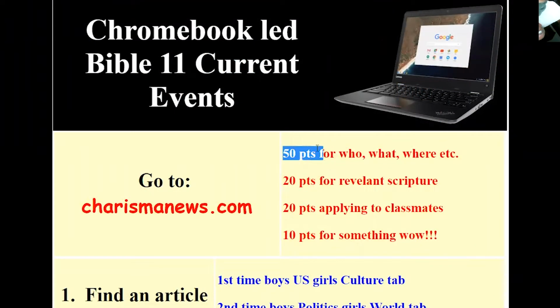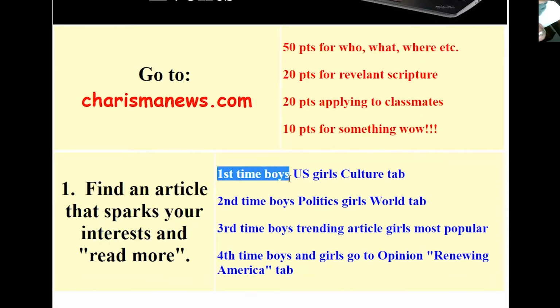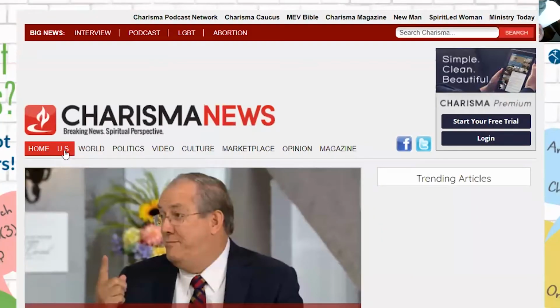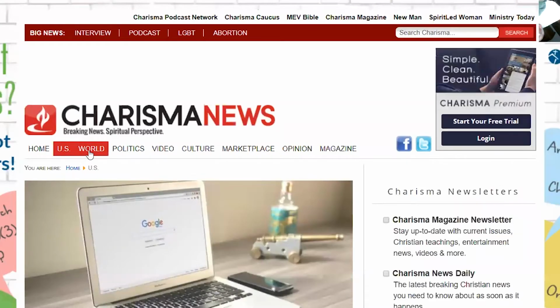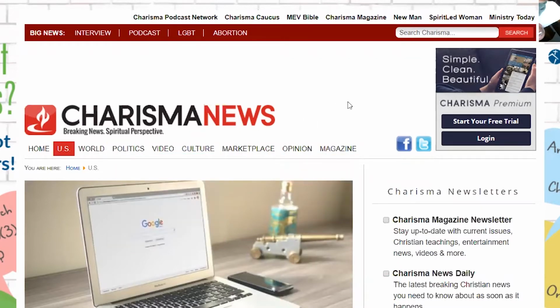Here's my rubric for how I kind of grade, that kind of thing. They're going to find an article that sparks their interest, or I might assign an article. I might assign all the boys in row 1 to go to the U.S. tab. I might decide all the boys in row 2 go to the political tab, and the girls go to the world tab, and I'll show you these real quick. Here's the U.S. tab right here. Here's the world tab, political tab, video, culture, marketplace. Lots of articles in each one of these. Articles in the past that they could look up and that kind of thing. And you can pick and choose. You go to find this article and do that one.